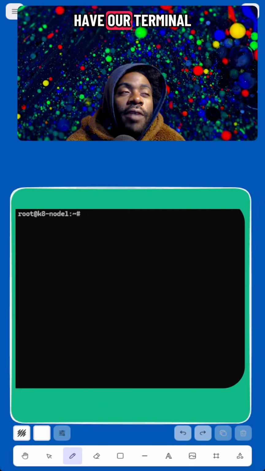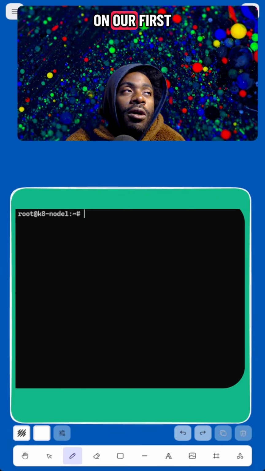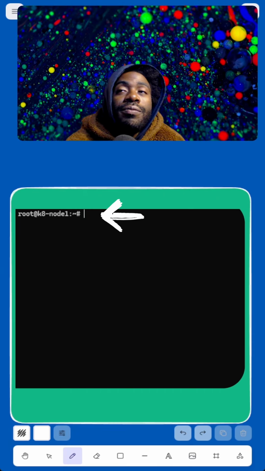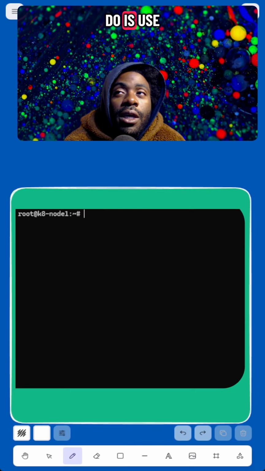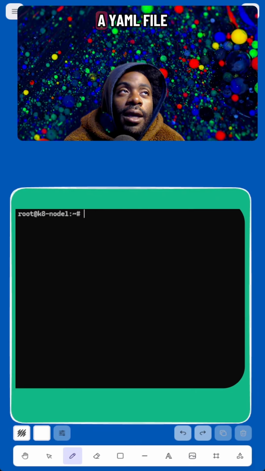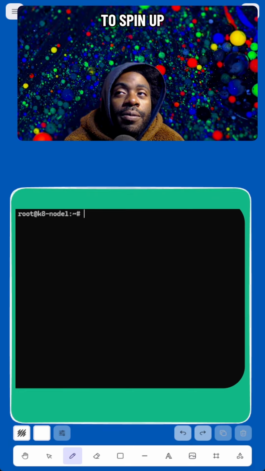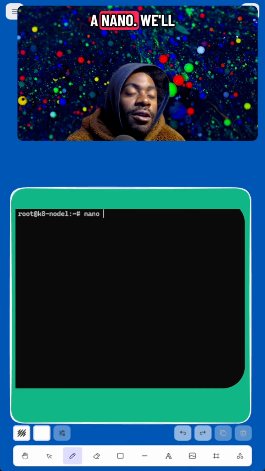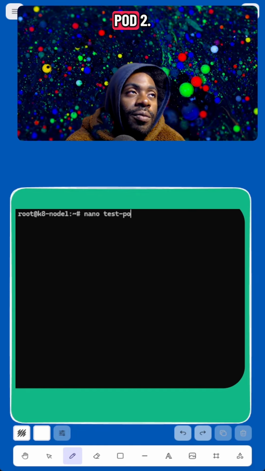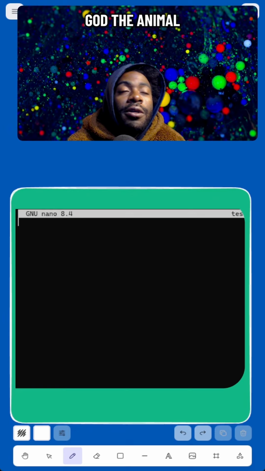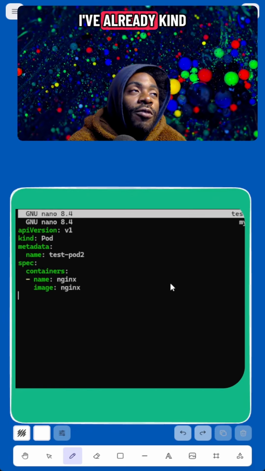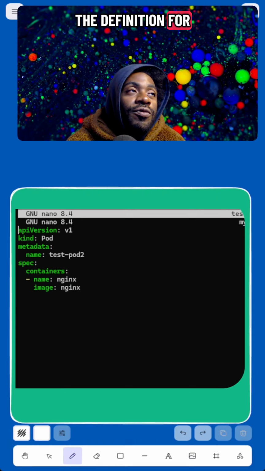Behind me, we have our terminal on our first Kubernetes node. What we're going to do is use a YAML file to spin up a pod. We start with a nano. We'll call this test pod2.yaml. In test pod2, I've already kind of built out the definition for our pod.